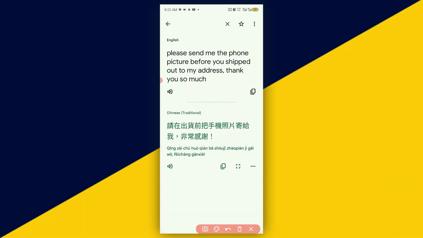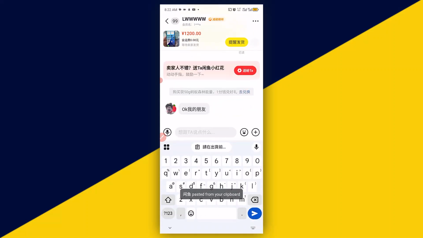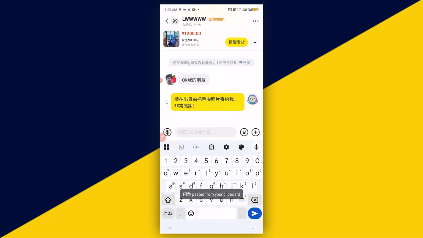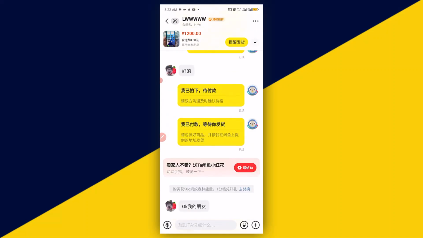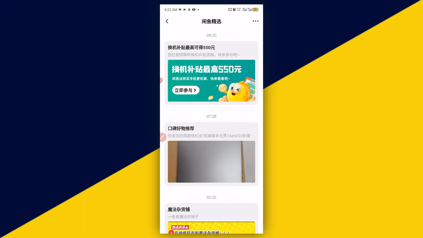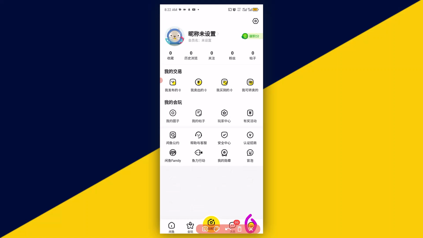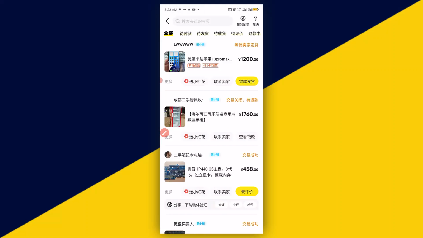Just like so. And we'll click on here to copy this Chinese text. And I'll go back to my Xianyu right here, click on here, paste this chat and send it to the seller right here. Lastly, I'm going to click on here to go back, then click on here, then click on here to go to my profile. Then from my profile right here, I'm going to click on here to see the phone we just ordered. Click on here, just like so. So you can see the phone right here.